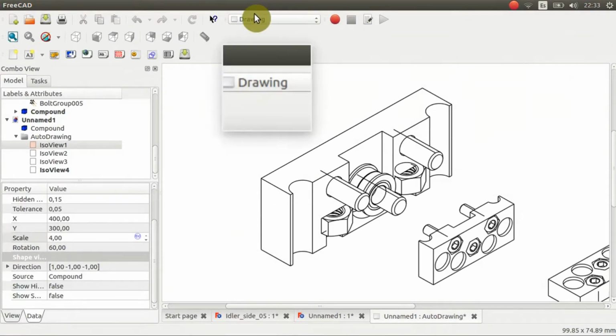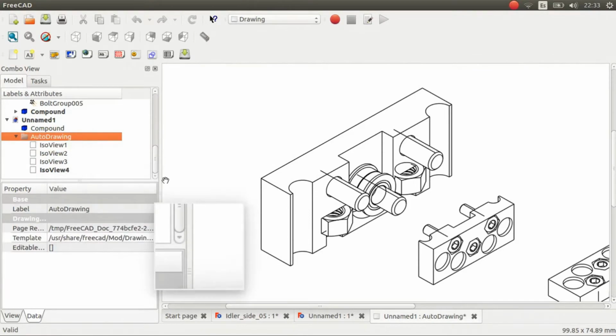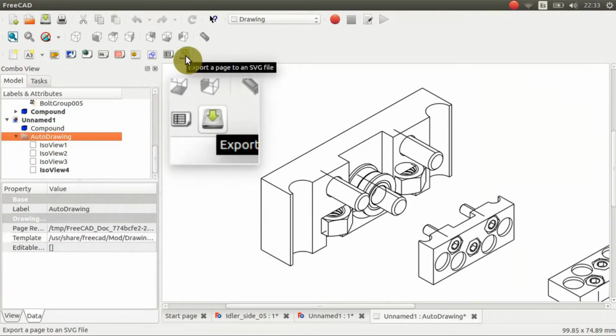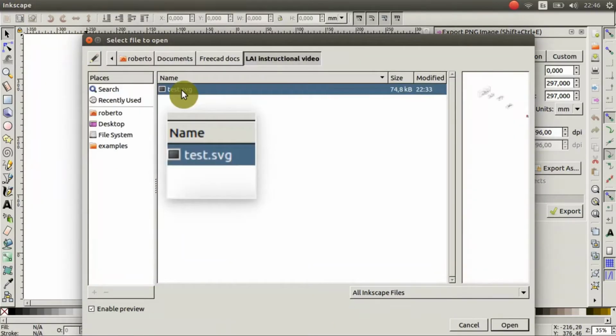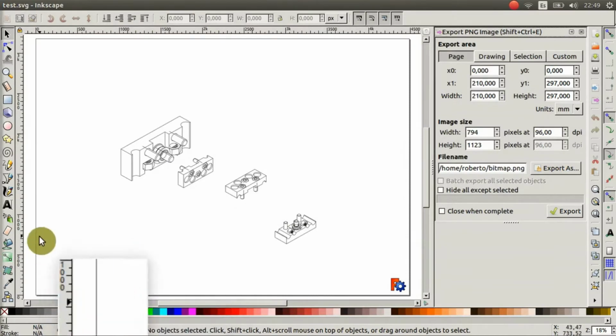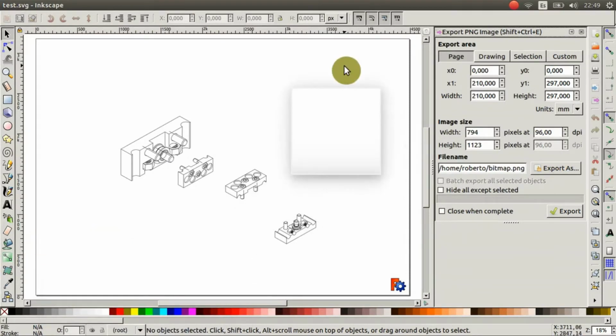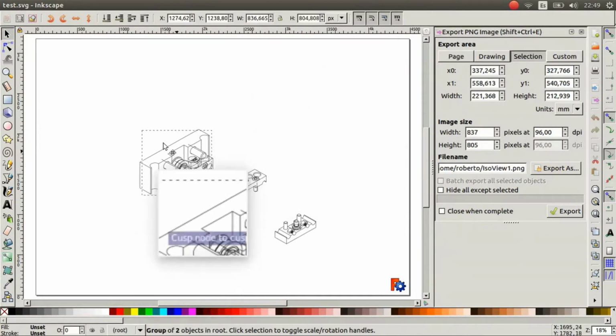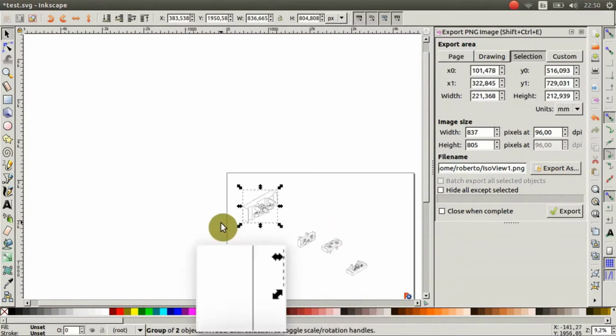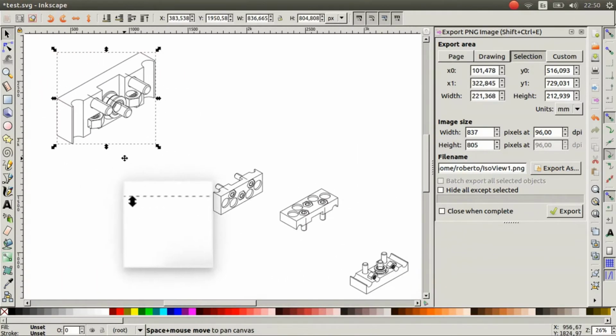Now, in Drawing Workbench, select the Auto Drawing folder. Then click on Export a page to a SVG file. Open the SVG file with Inkscape. Make sure the IsoView you want does not overlap with others. You can move them by dragging with the mouse. Zoom in and out with Ctrl plus mouse wheel and move the sheet with spacebar plus mouse.